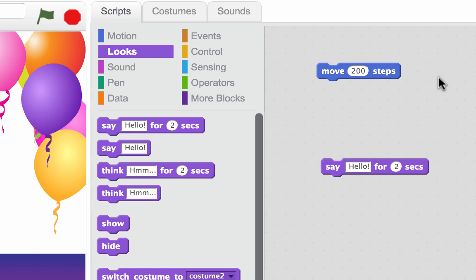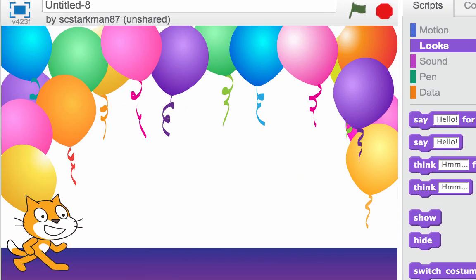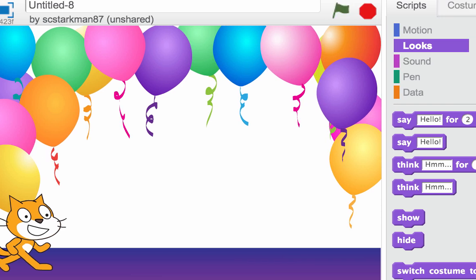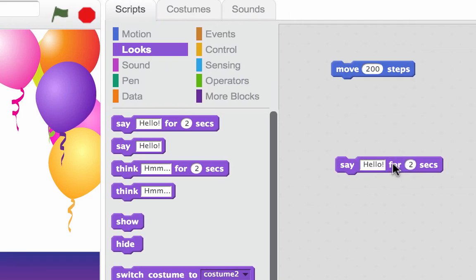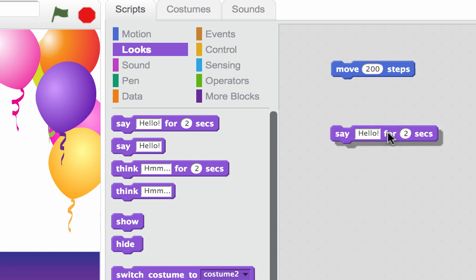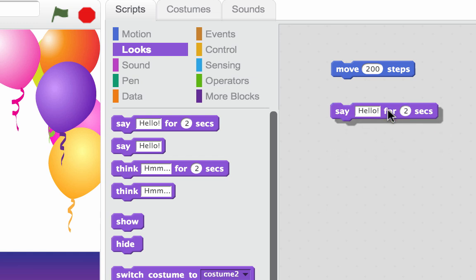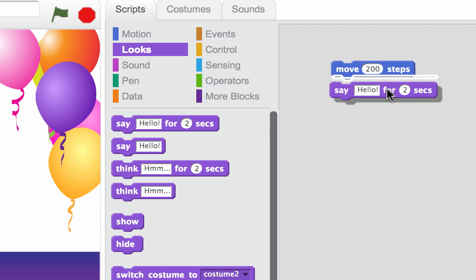And again, if you want to see what it does, all you have to do is click on it and look over to the stage to the left. Hello, he says, and then it disappears. So we're going to connect that to the script. We want him to first walk to the right by 200 steps and then say hello.